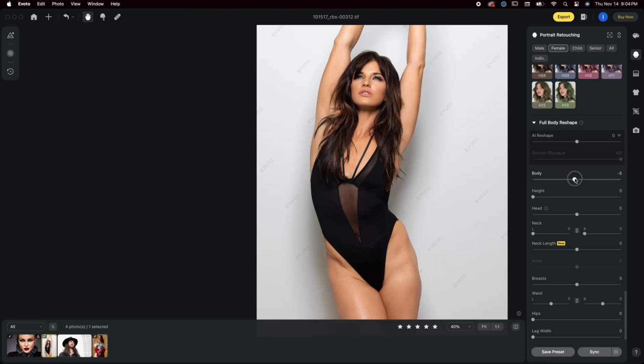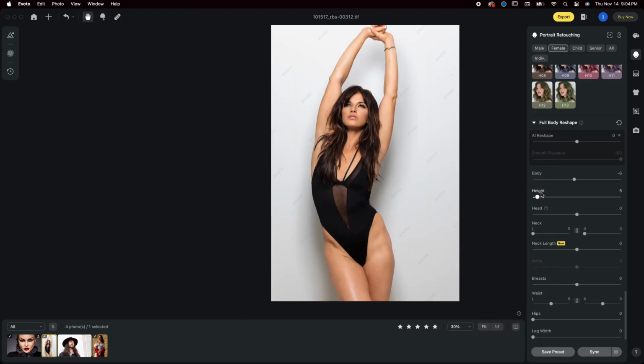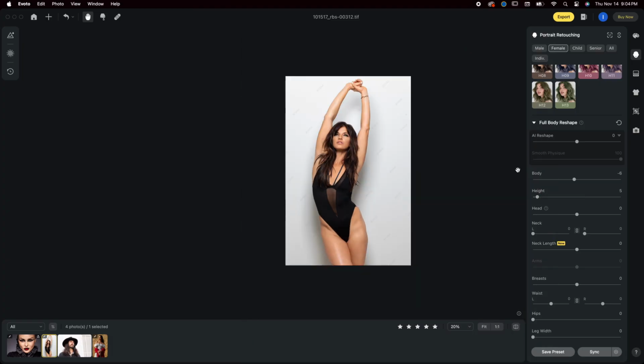So in the case of Rachel, there's really not much that needs to be done. However, she's very athletic. Perhaps I could give her a tiny bit of cinching on the waist and then maybe make her a little bit taller as well. So having the ability to do these things is quite nice.